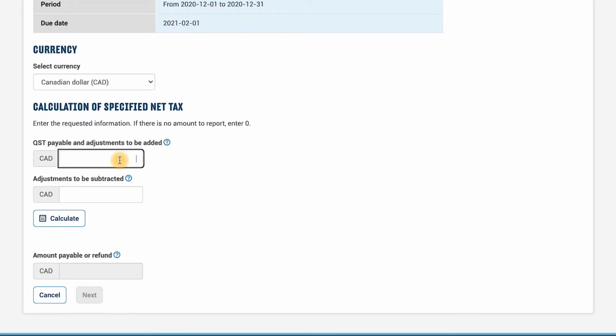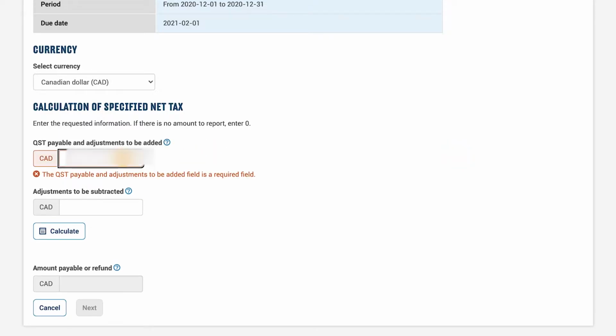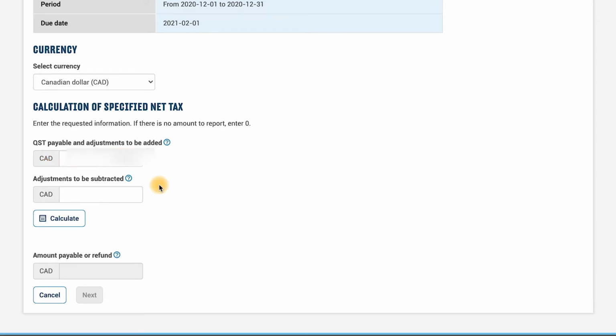Perfect. So I'm going to put in my amount right now. And since I'm actually filing, I'm not going to show you how much I've collected, so I'm just going to blur that out for you. Okay, perfect.